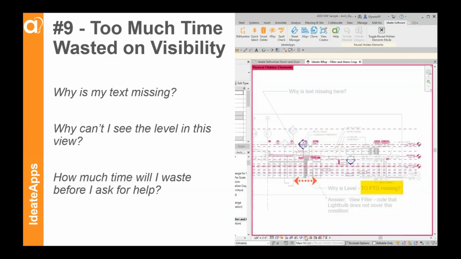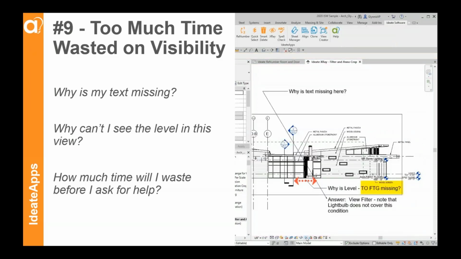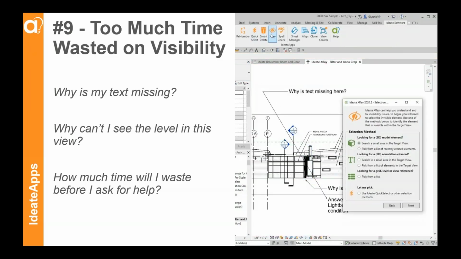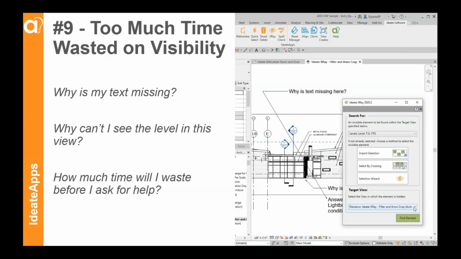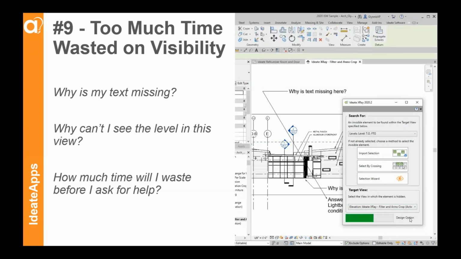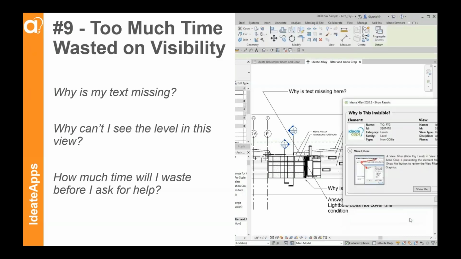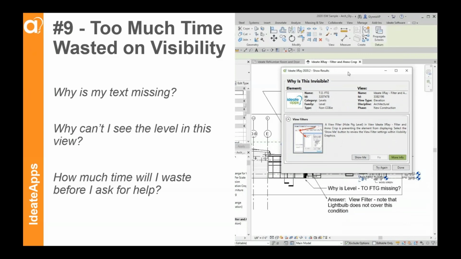The next example, though, is way more complicated. The question is, why is the level called footing missing? You can see there the red line represents where I'm expecting to see a level line. In this case, we're looking for a grid or a level line, and we know the name of it. So we can type the word footing here and pick the level, which is sometimes hard in itself. And then again, ask X-Ray why it is invisible.